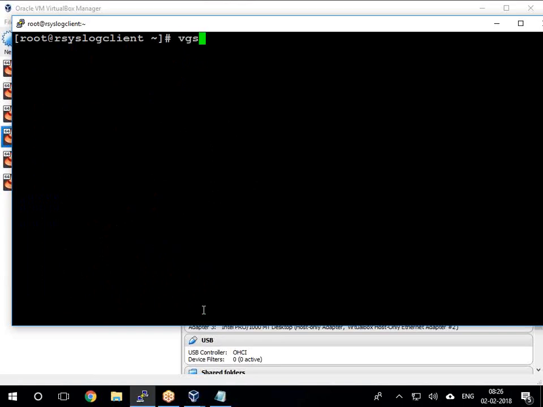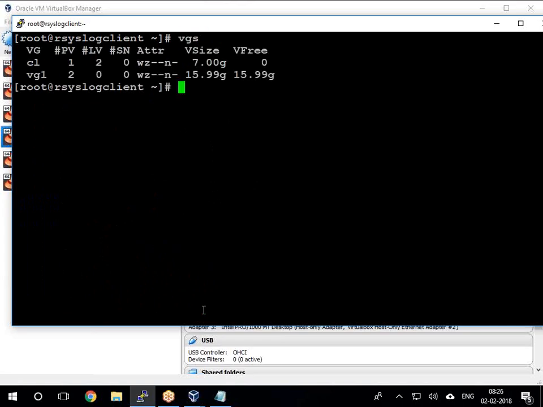We have vgs also. Just run vgs. It shows volume group information: the volume group name, the physical volumes in it, and how many logical volumes are created on each volume group. These are all attributes, which we'll see later. This is the volume group size, and this is the volume group free size. For vg1, the total size is 15.99 GB and the available size is 15.99 GB, because there are no logical volumes created on it.